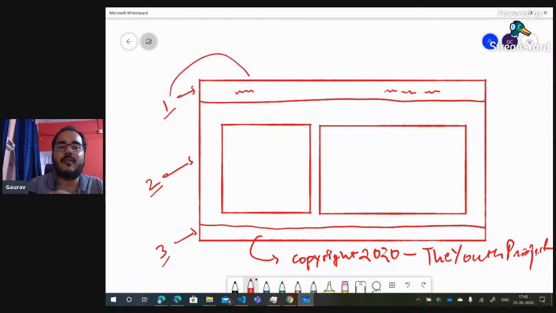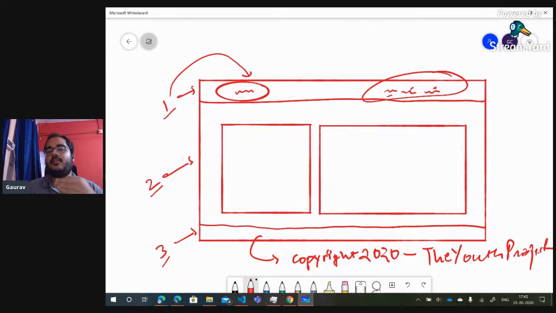Then I can subdivide this header into two parts. One is this box, and another is this box, right? This box cannot be further divided, but I can divide this box into three boxes, that is one, two, and three. So this is how you need to group it.